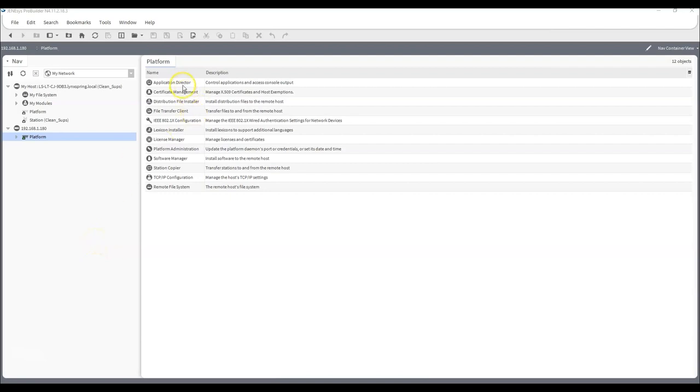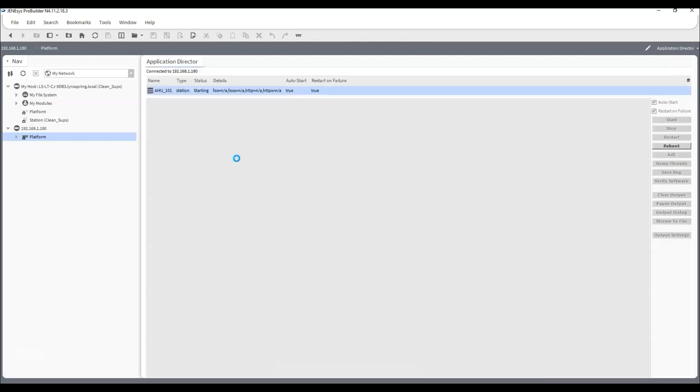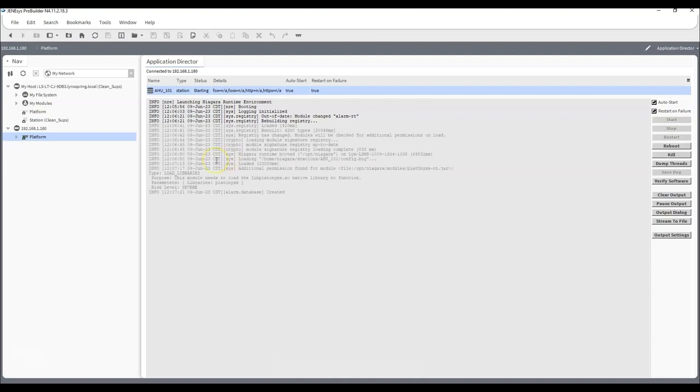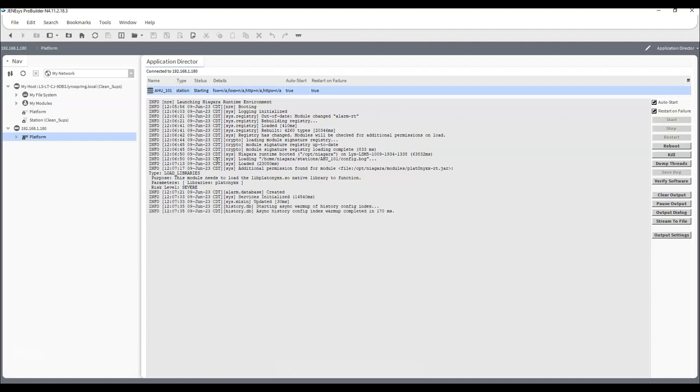It only took about 5 minutes or so, but I was able to log in, and now I'm going to look at the application director. And I think it's very important to always look at the application director after a commissioning. That way you get to see whether or not there are going to be any errors that pop up from the commissioning. I also want to make sure that the station runs properly. Okay, everything looks good so far.